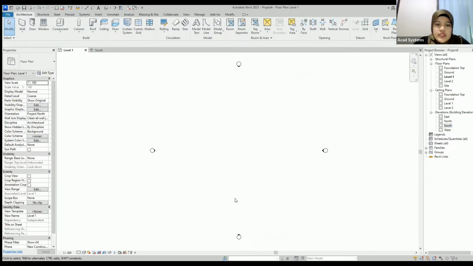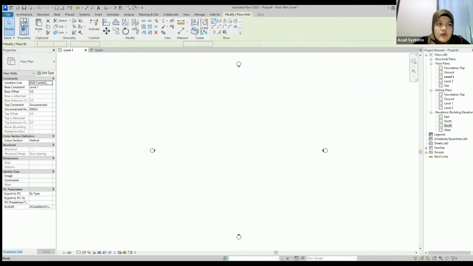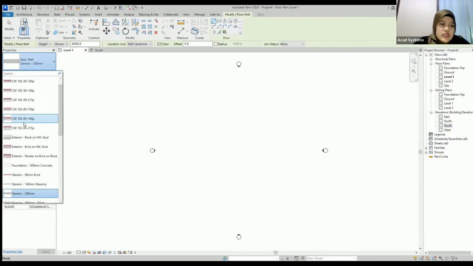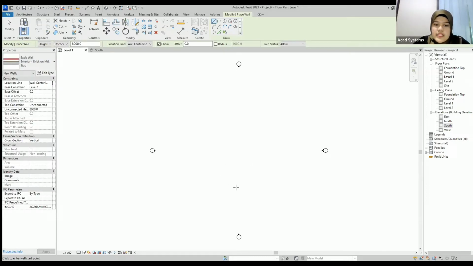So I'm going to create a wall here. Go to the architecture tab, click on wall and go to properties. Here at the type, I'm going to choose this one, the exterior brick on metal stud. Click on that and just randomly start your wall anywhere. Here, for example, I want to start here. The length will be approximately 15,000 like that.